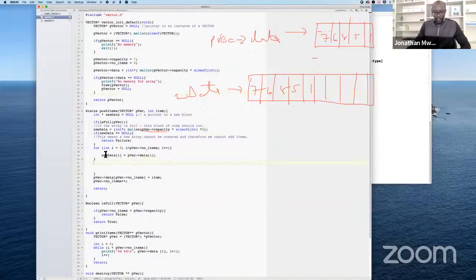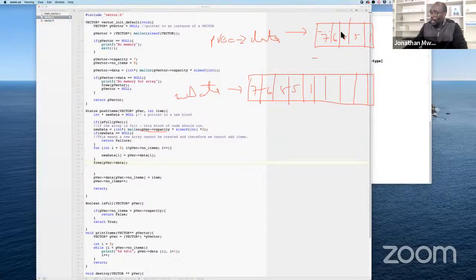Then we can free the old block now. So we can say free p vec data. Now, what does that mean? It means go now to this block here and just delete it off. Now, remember, the free function will then set this p vec data, the pointer, to null. So this vector now is not pointing to anything. Sorry, this pointer is now pointing to null after we have called this.